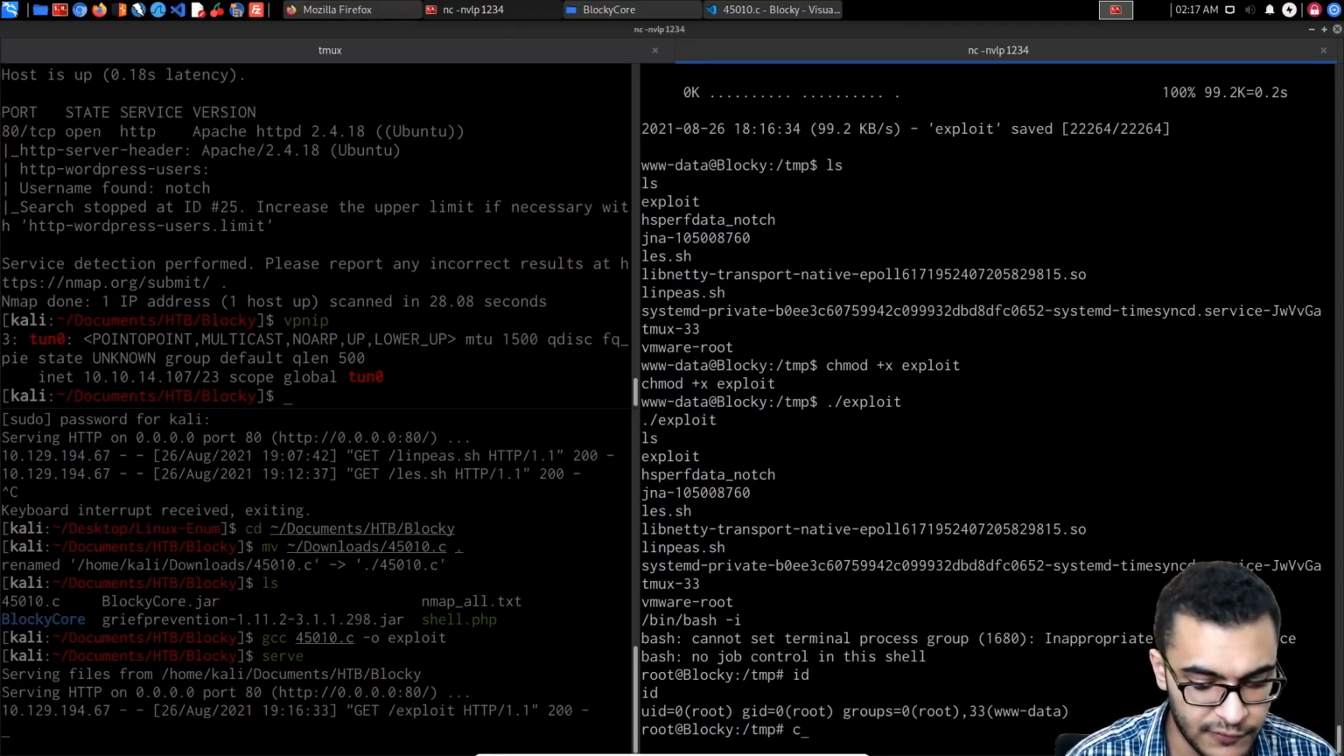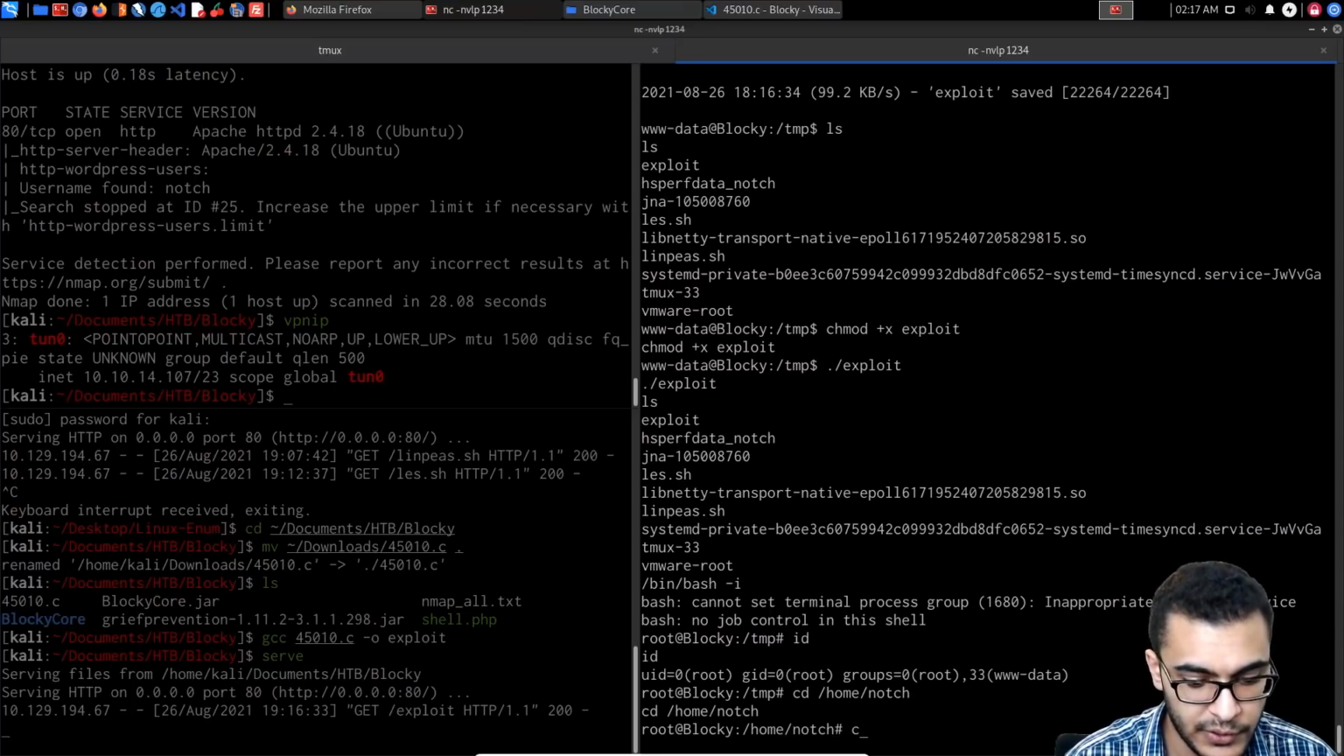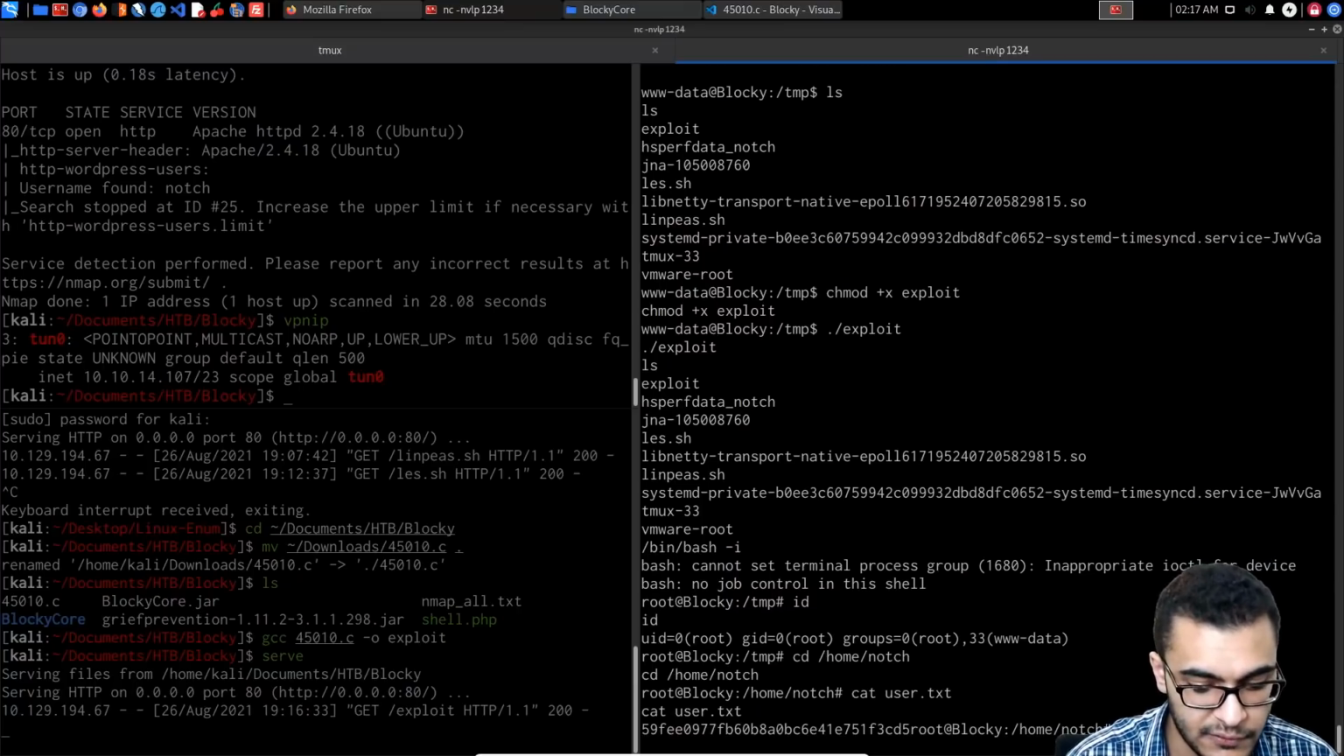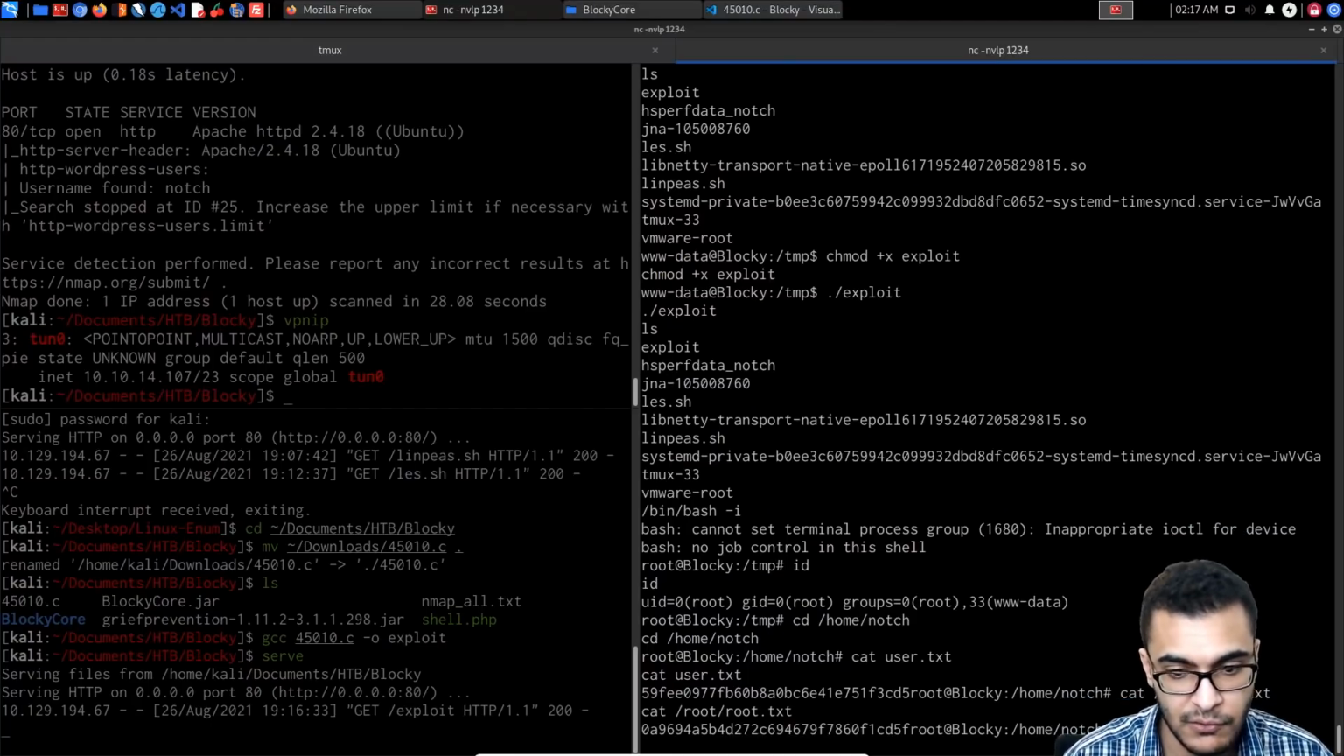So I'm just going to get the flags now. So we have the, let's see, home, notch, and we can then cat the user.txt flag. There we are. And then of course cat root.txt, and we get the root flag as well.